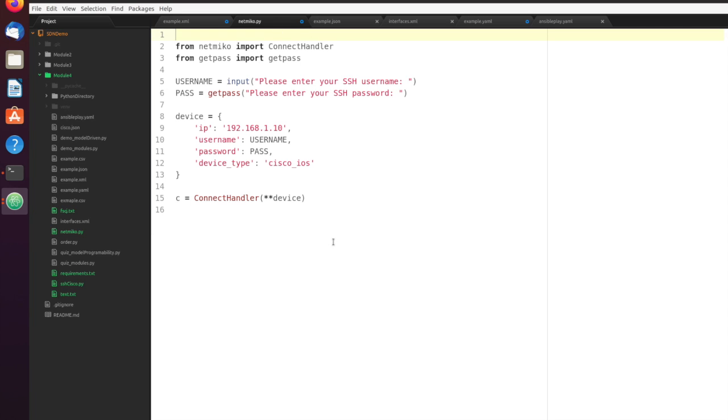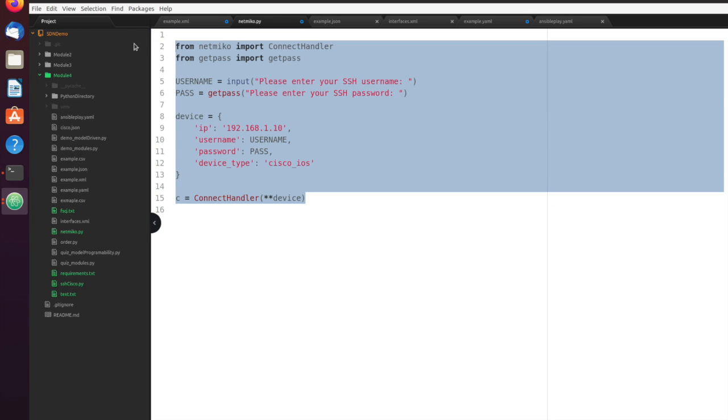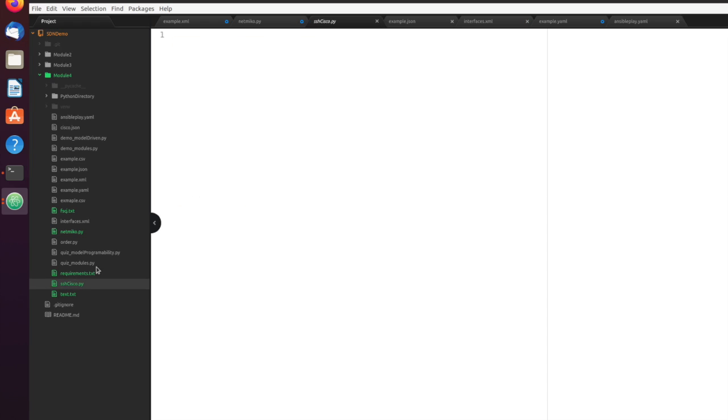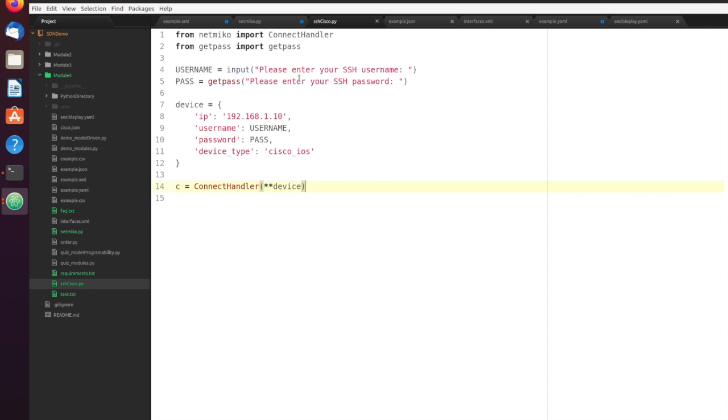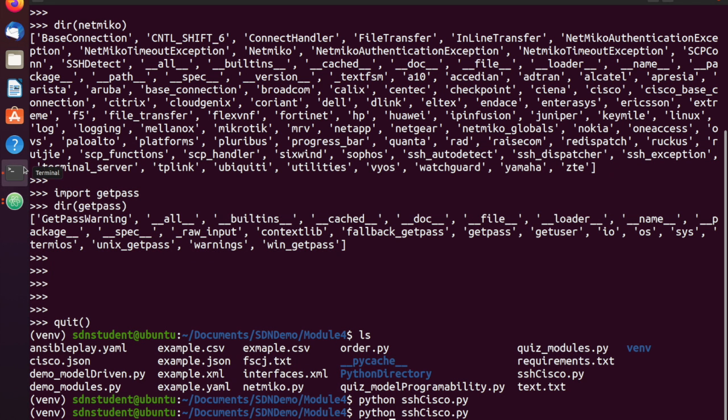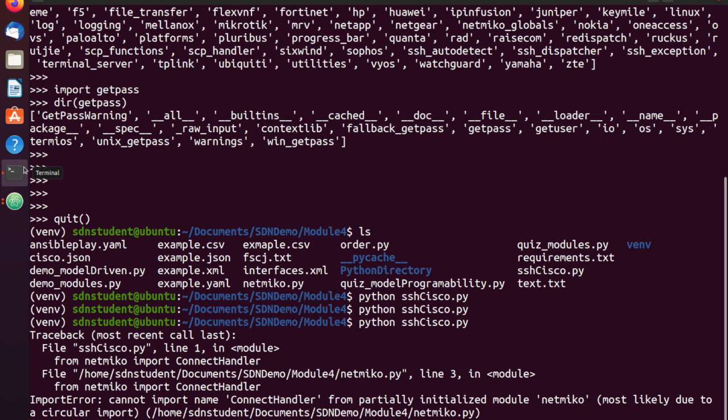Oh, it's because I wrote all this still in the netmiko.py file. Okay. Copy SSH Cisco. There we go. Save. Now if I go back, it should work. Python SSH Cisco.py, and it detected an error. Import error, cannot import name connect handler from partially initialized.